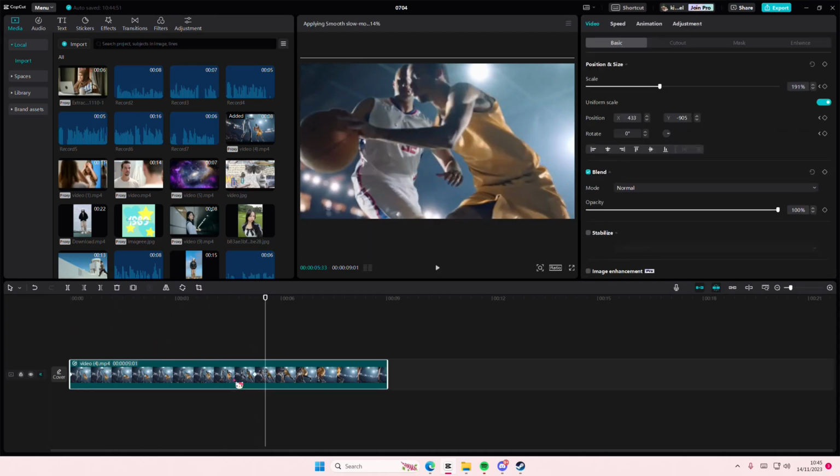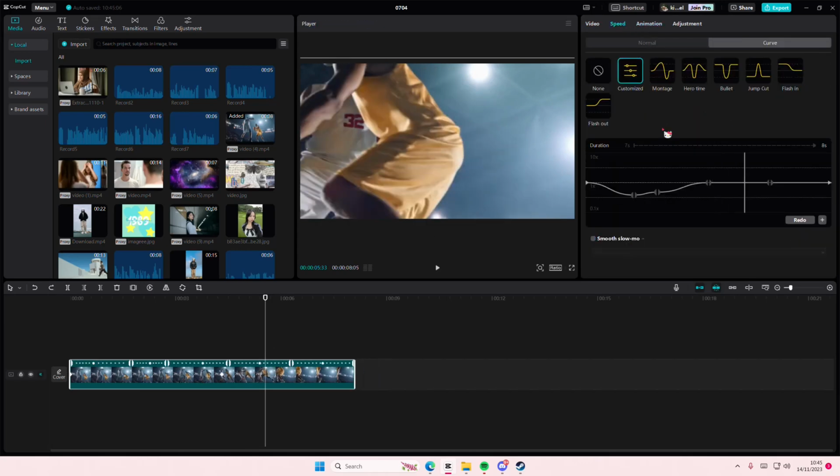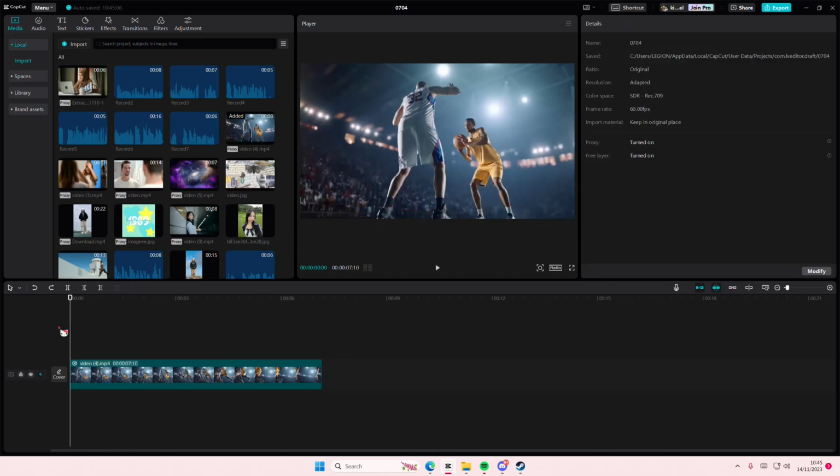It's still processing the smooth slow motion, and plus this video already has slow motion on it. So if your video already has slow motion, don't add it. In my opinion, don't add it.